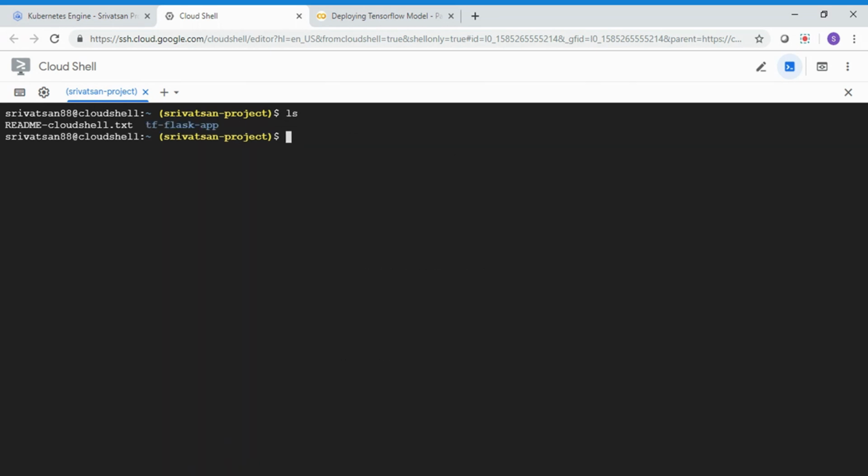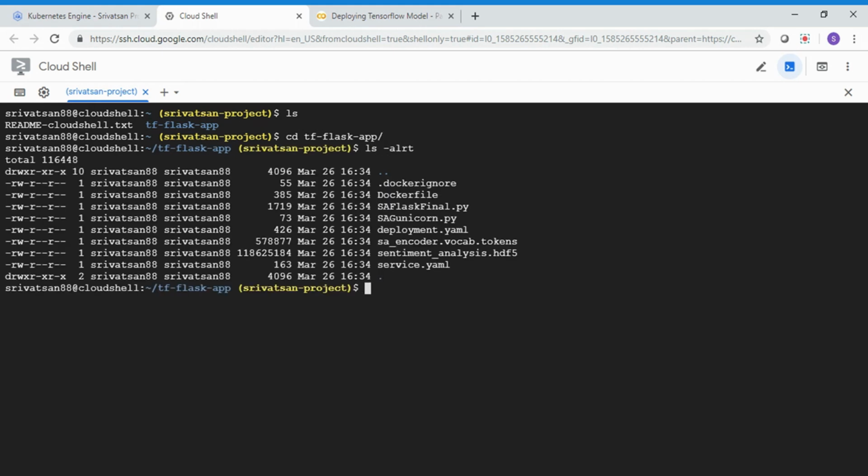Now you can see basically there is a TF Flask app folder that is downloaded from my Google Cloud Storage to the local environment. Right, so let's quickly go into that particular directory and do an ls -elrt, and you will see all the files are there.